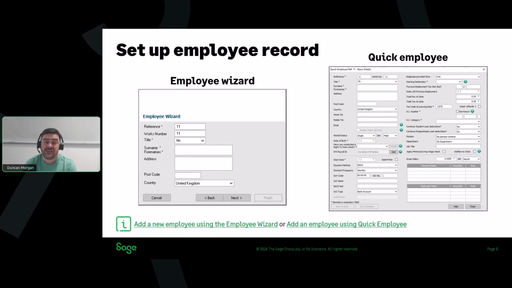Now, whichever route you go down, you will need to provide the starter form details, so either from a P45 or P46. And once the record has been created, you'll then be able to add any additional information by opening that employee record and navigating to the relevant areas. So let's now take a look at setting up an employee record for a new starter.